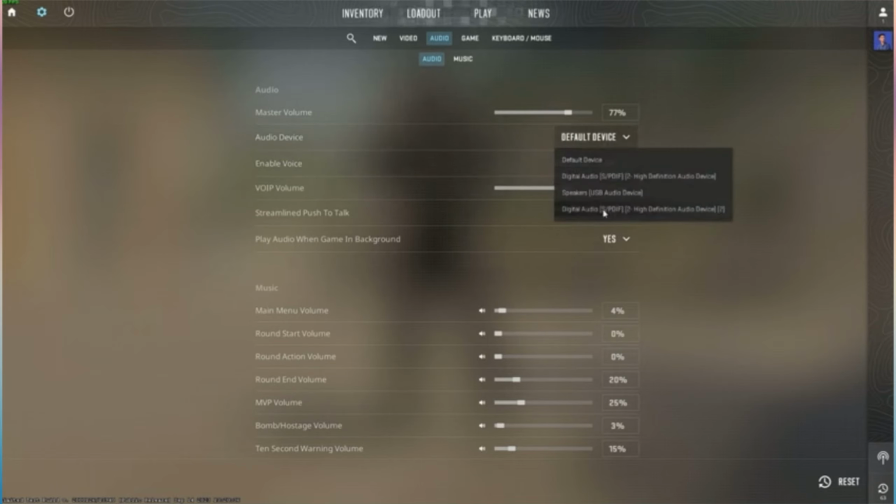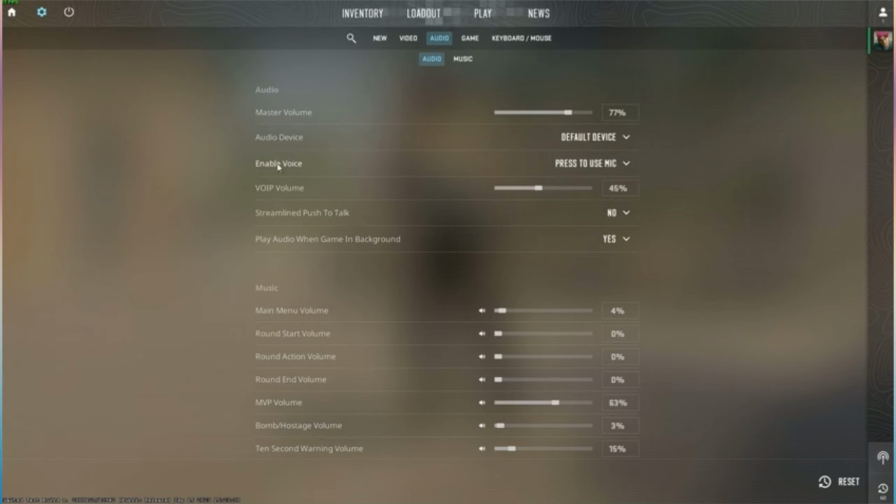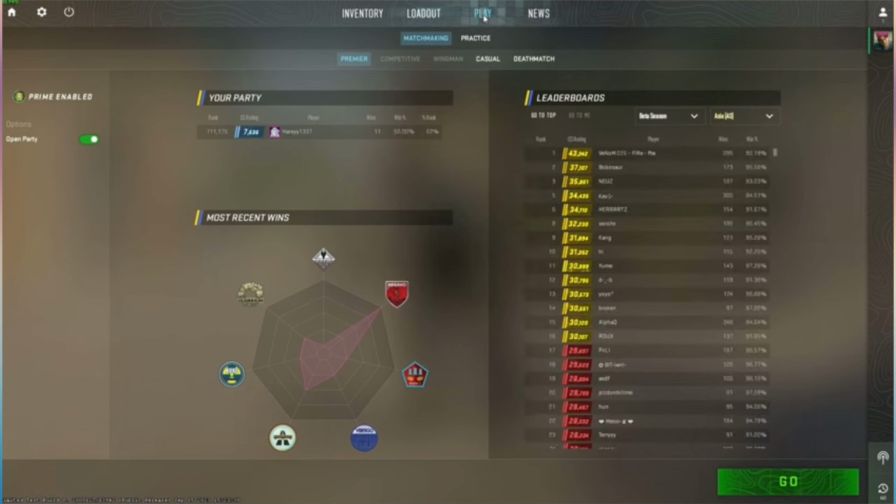Then here, default device, you can just choose any speakers available on your device, or you can just turn that into default device. Okay, so just do that repeatedly and try to just click no, and then yes in here, then no again, and yes in here. Then try to refresh your device and hope this will solve the problem and you will be able to play with your audio on.